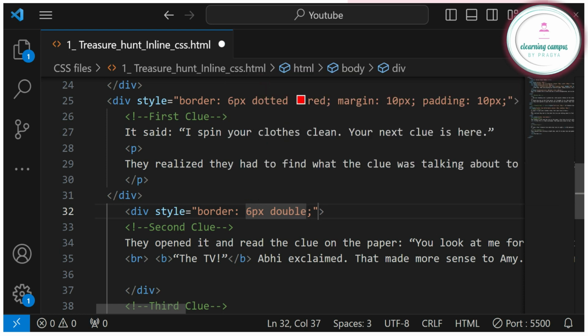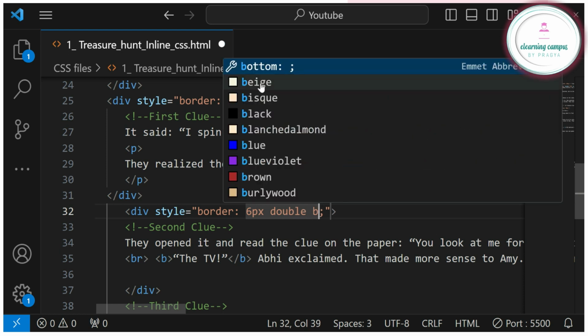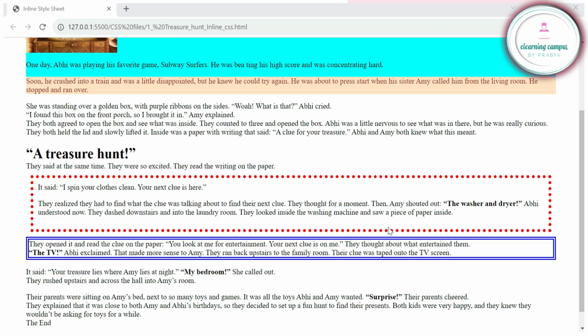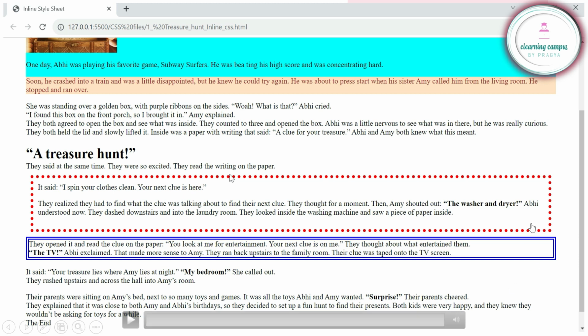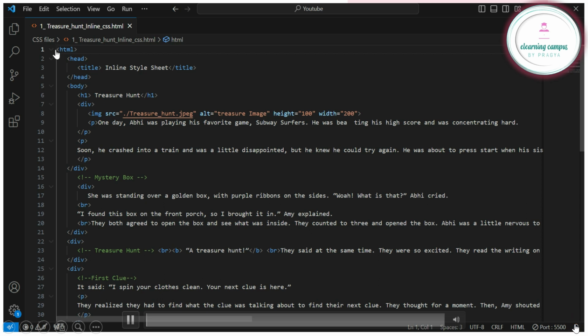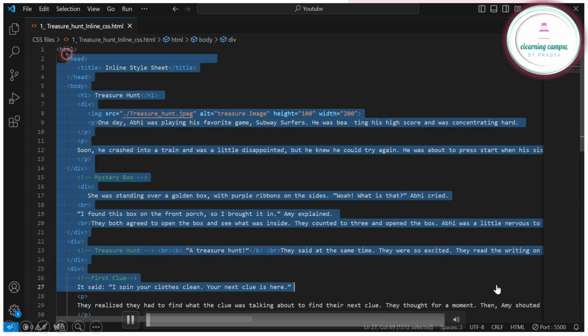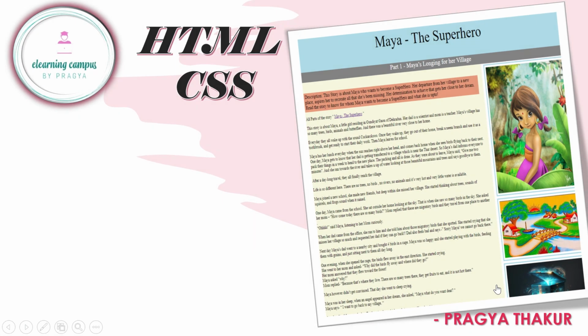You can choose double, dotted, any type of border you can choose here. So I'll show you the double example, and then in different colors so that you can identify the difference in different types of borders. See here. First we have used the dotted border, and in the second paragraph we have chosen the double style border. In this way you can use. So this is how we can apply everything in our style sheets.